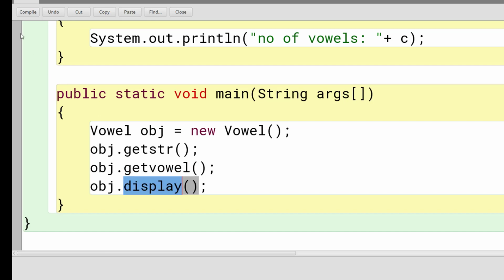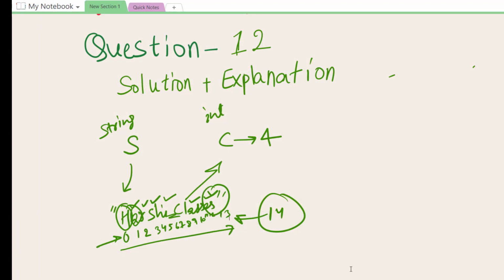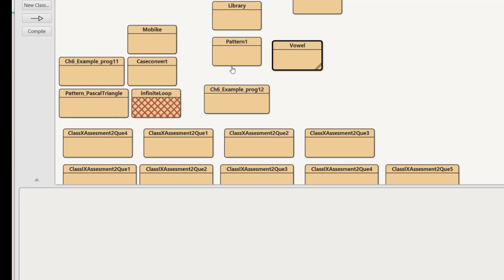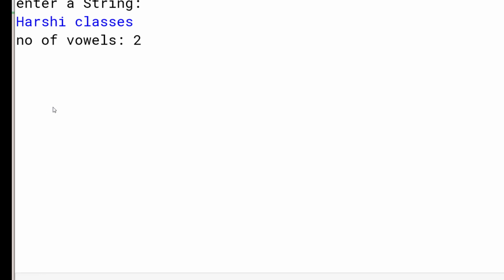Okay, let's run it and see if it works or not. So I compiled it and let me run it. I'll go here, I'll select the main method, and click okay. See, the message is there but it is not visible. So in the input I'll write anything, say I'll write my class name. Okay, so it's "c classes". So this gives number of vowels equals 2.